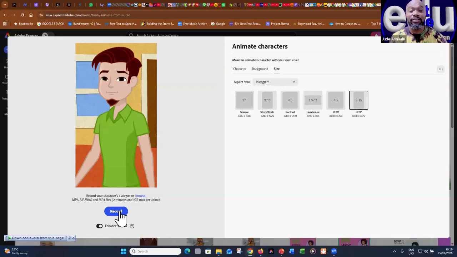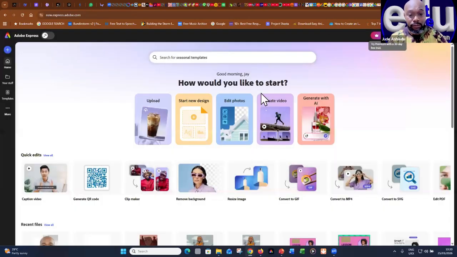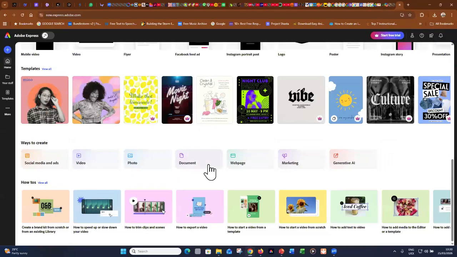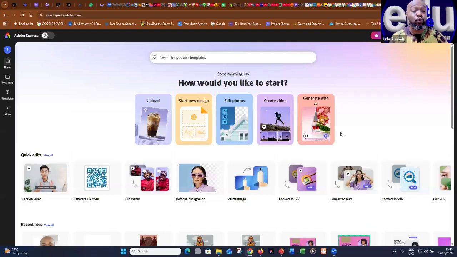I will not record again. At least we've done that before, but I will not want to repeat it again. So you click on record, record your voice, wait for it to process. When it's done, you can download it and submit it as an assignment. So that's Adobe Express for creating simple animated videos with your voice, and also selecting animated characters.